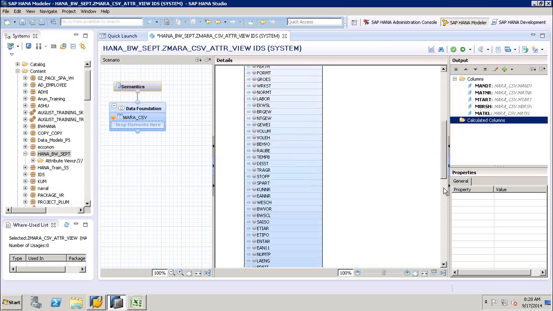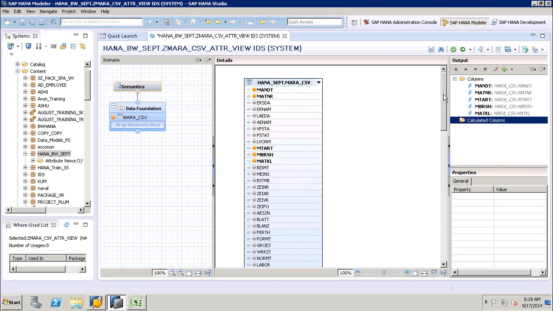So let's say in my table that I have under Mara underscore CSV, for the model that I'm creating, I just need these 5 columns. So I have chosen only these 5 columns. And then I go into the data foundation layer, which is where I've defined this structure.